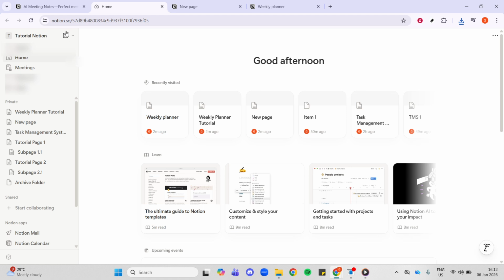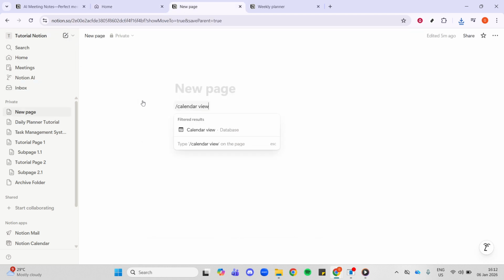First, open your browser and head to notion.com. Click login, then sign in the way you normally do. Once you're in, go to your workspace. If you use more than one, pick the workspace where you want this planner to live so you can find it easily later. Next, click Create New Page.